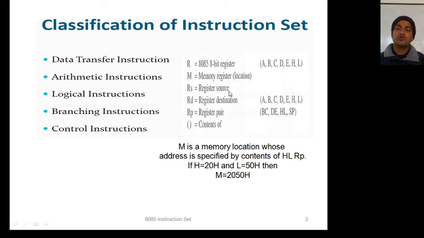Rs is the source register, Rd is the destination register, Rp is the register pair, and brackets mean contents of. We frequently use these notations in different types of instructions.